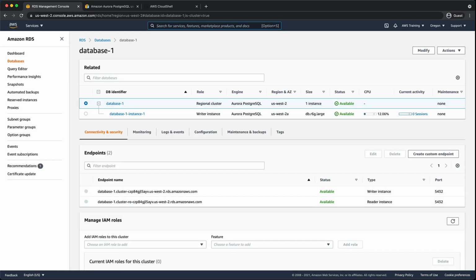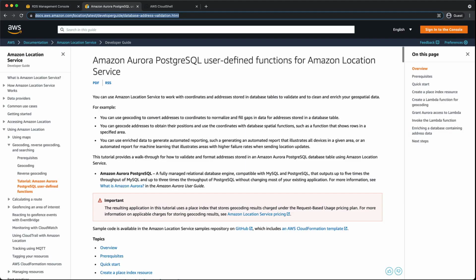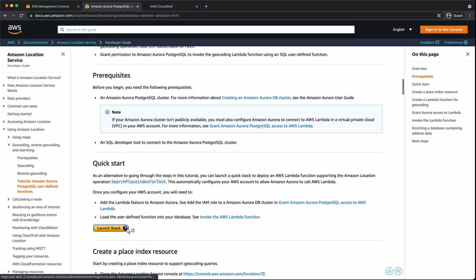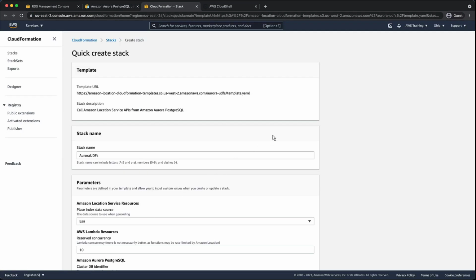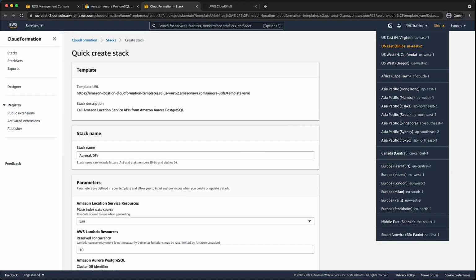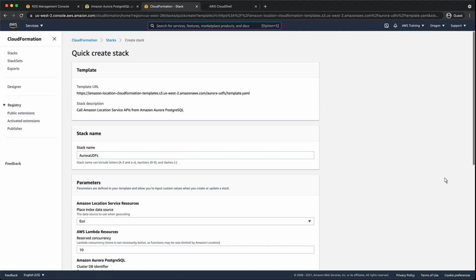Now that the database is available, we need to deploy an AWS Lambda function that calls Amazon Location Service, associated IAM permissions, and a VPC endpoint to allow Aurora to connect to Lambda. The Amazon Location Service Developer Guide provides a CloudFormation stack we can launch to save us some steps. This stack uses Esri as the data provider. We'll change the region to US West 2, which is where we established our RDS cluster.